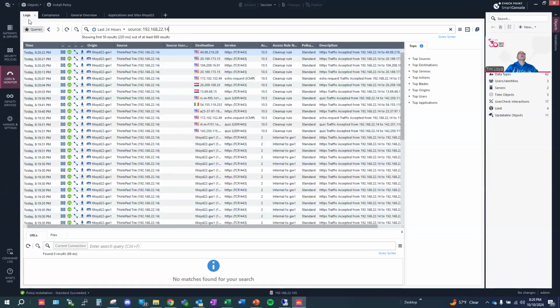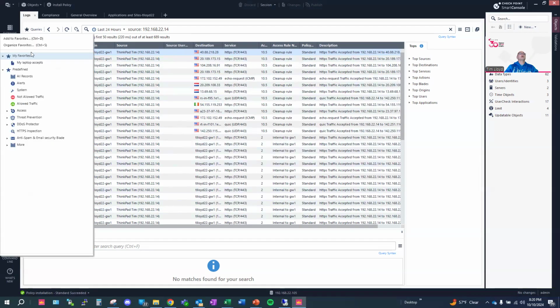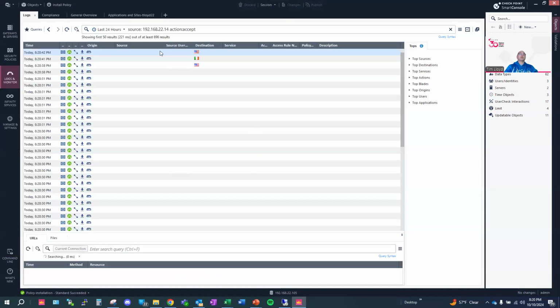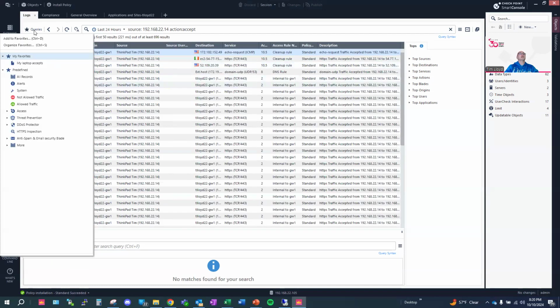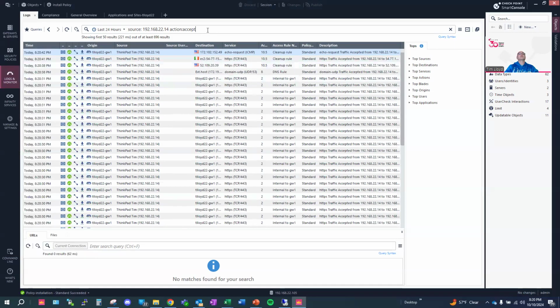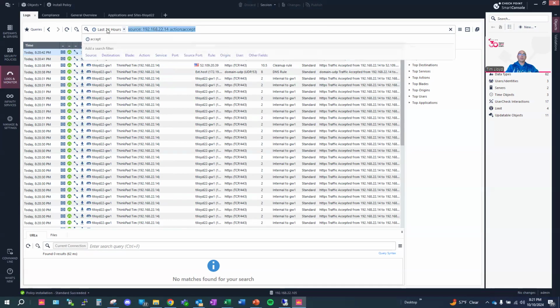That's all the traffic here. I could make that a favorite so that I can just click on it. You can see that I've got a favorite here. My laptop accepts. So this is all the accept traffic for my laptop. There are some pre-defined searches, but you can get very granular here. And it's pretty powerful stuff with the added filters.